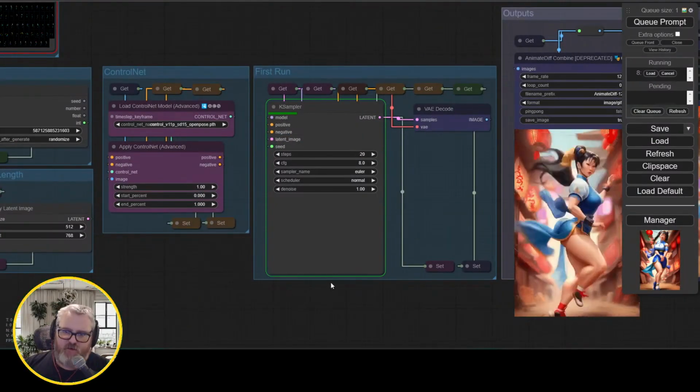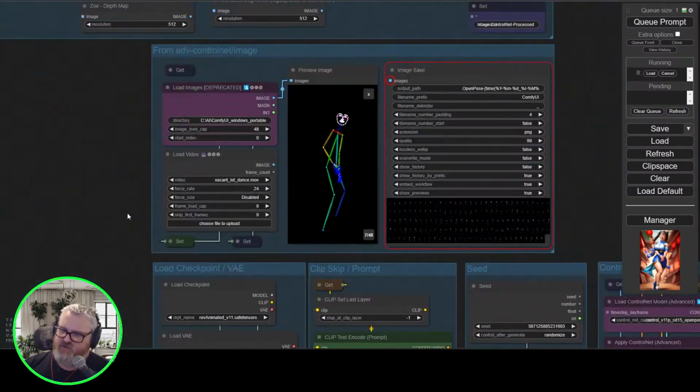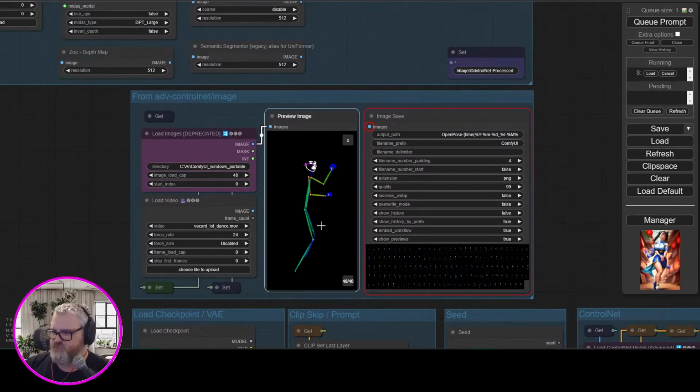So when we find a cool run we like, then we can let it run the entire length of the animation and get a whole thing, instead of just 48 frames from the beginning. That DW open pose is wild.